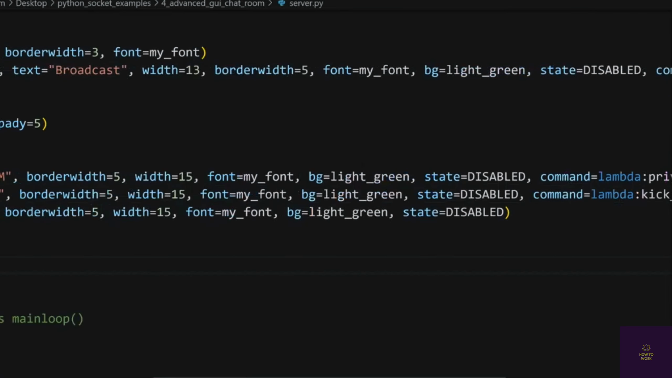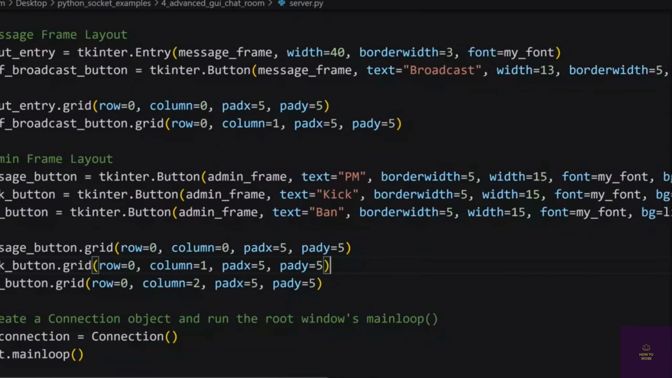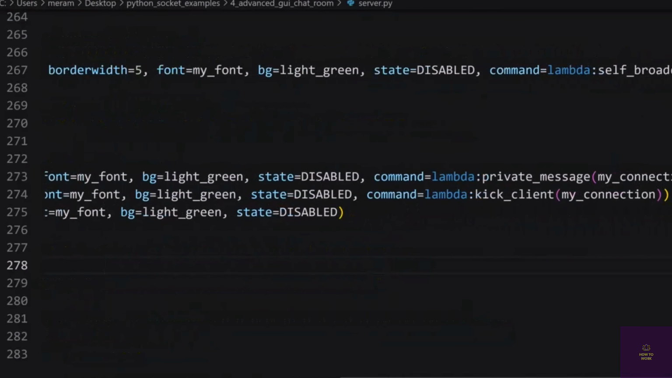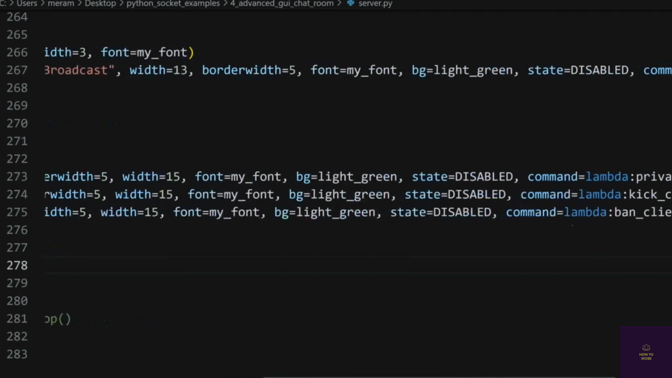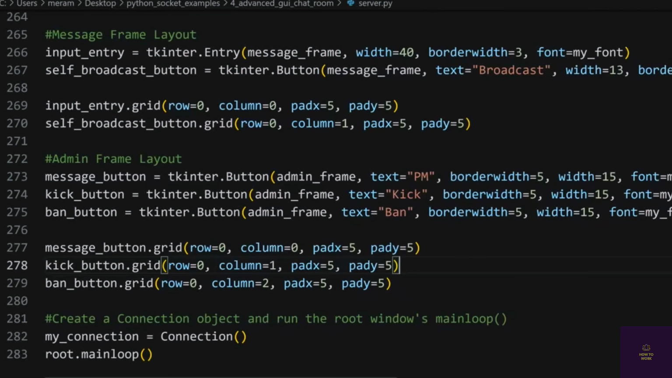And then we'll do something similar to our ban button. So there's our ban button, and we just have to link that. So we'll say command is equal to, we need the lambda in order to link our function with an argument. So we'll say lambda ban client, and we'll pass in my_connection. Okay, so this is perfect. So I'm going to save my server here. I think my server looks pretty great.